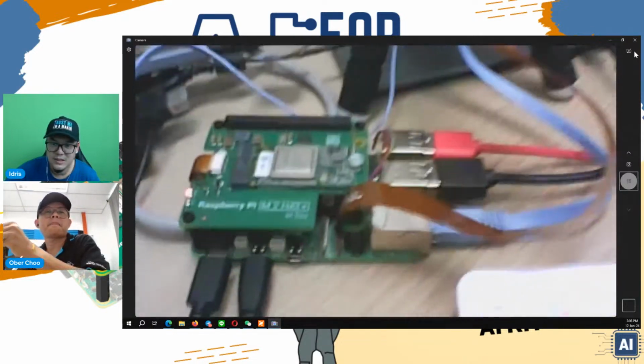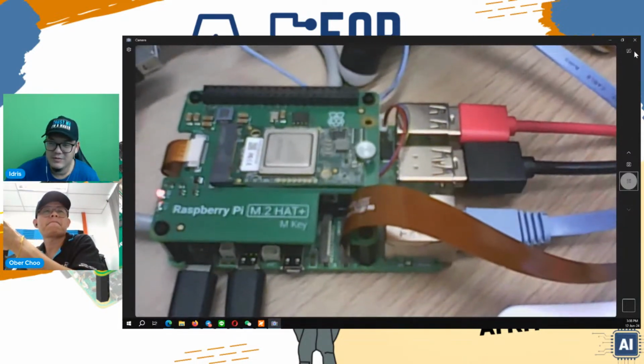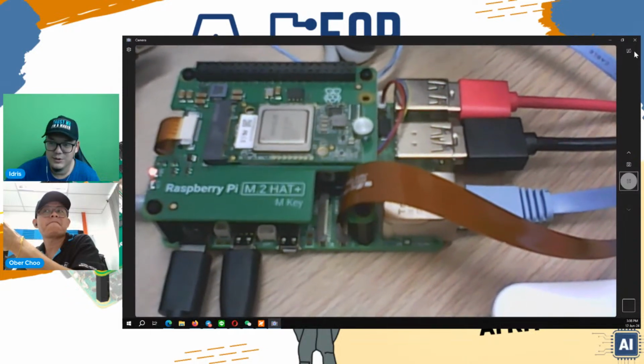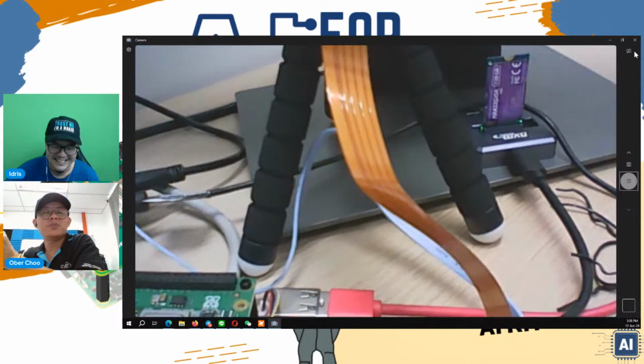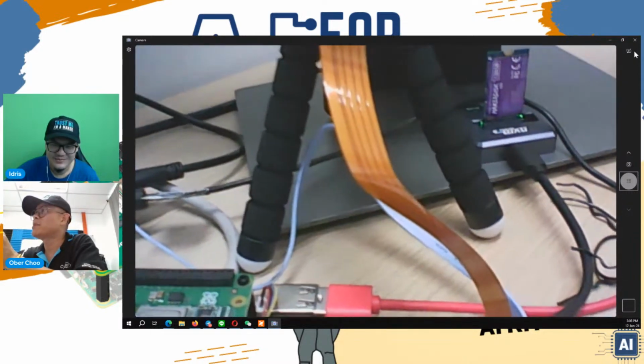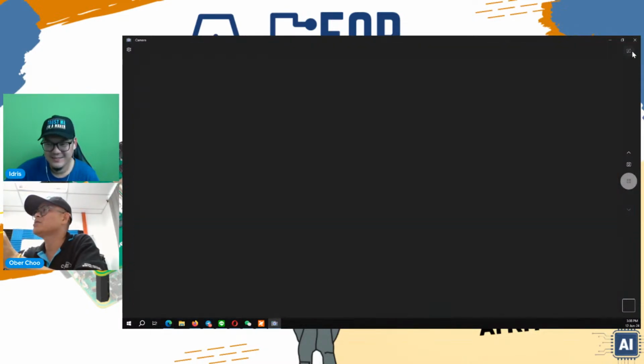So we didn't sell the NVMe reader that you show. We don't sell it. We do sell the USB 3 to NVMe adapter. You can use that actually.